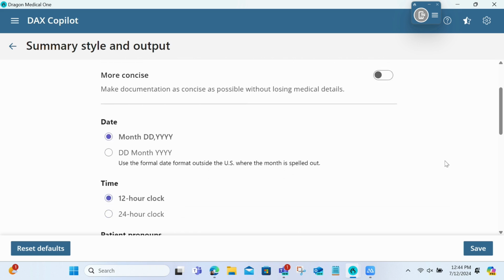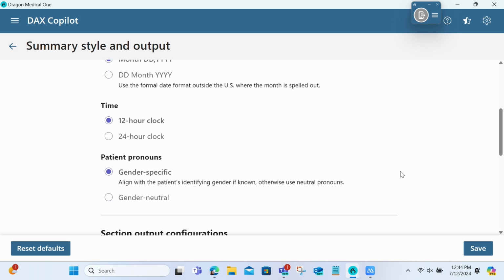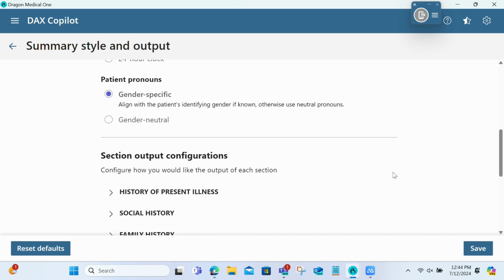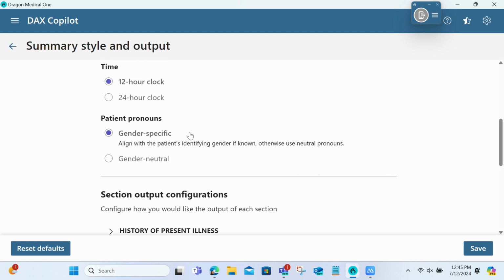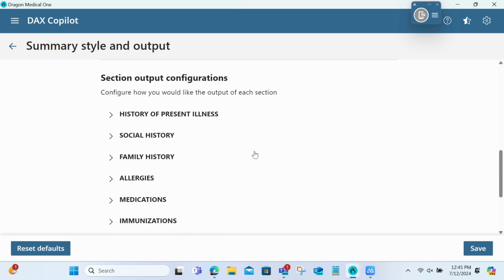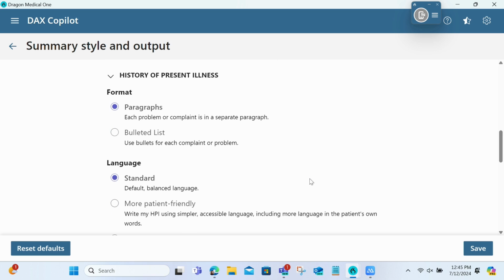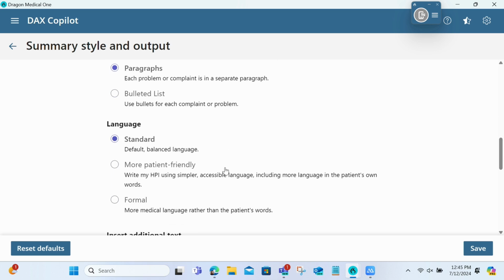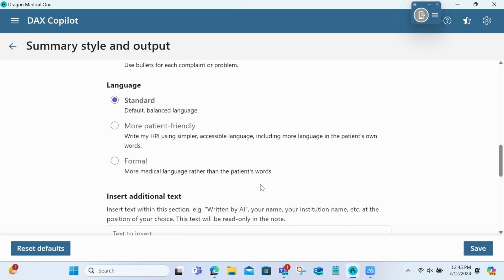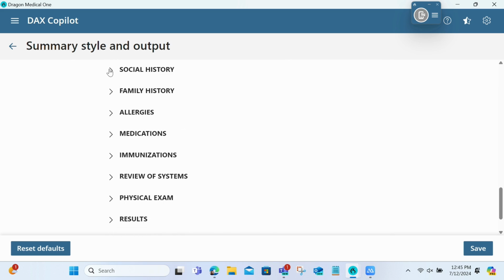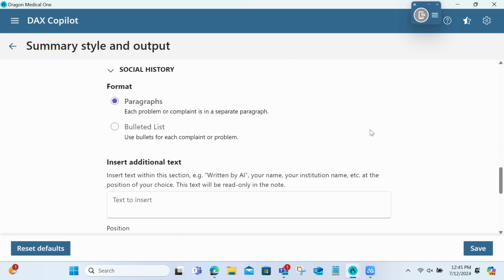But by doing this, I can essentially customize how my AI output is visualized when it returns within the mobile app as well as in the DAX Copilot window. So do I want gender-specific pronouns, gender-neutral? This is section-specific. So for the HPI, do you want it in paragraphs or do you want it in a bulleted list? Every clinician is different. Do you want the language standard? Do you want it more colloquial or would you like it more formal? I can insert any additional text if I want, and I can go through all of these 11 different sections of the AI output. Social history, do I want it paragraphed or a bulleted list?